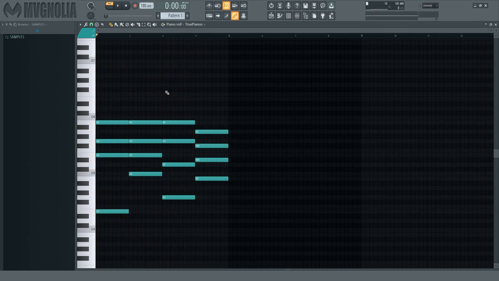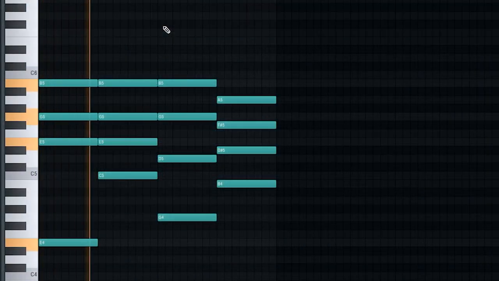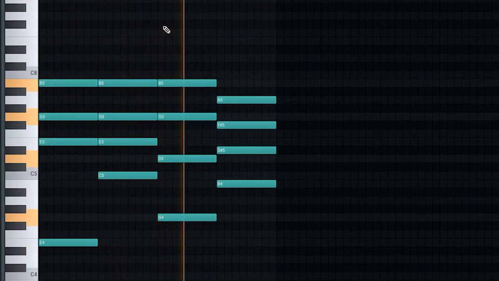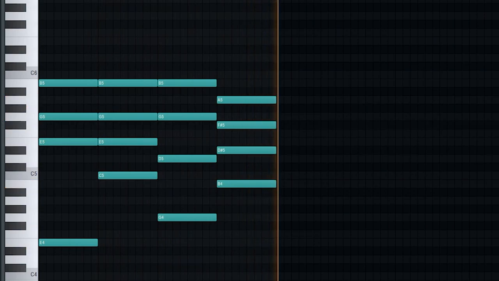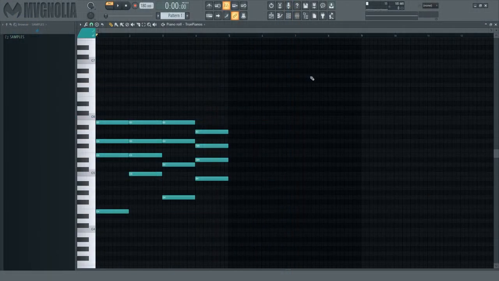Alright, so I made this super simple chord progression. It's super fire, but pretty simple right now. So I'll add a couple top notes, switch up some of the notes in the chords, give it a bit more rhythm, and yeah, we're gonna be good after that, so let's do it.